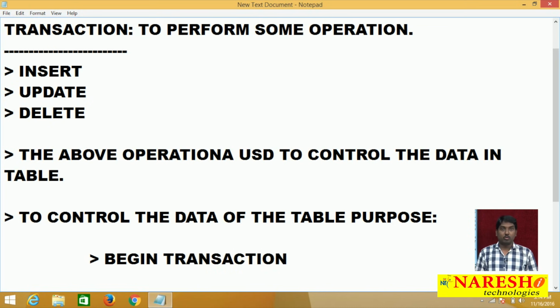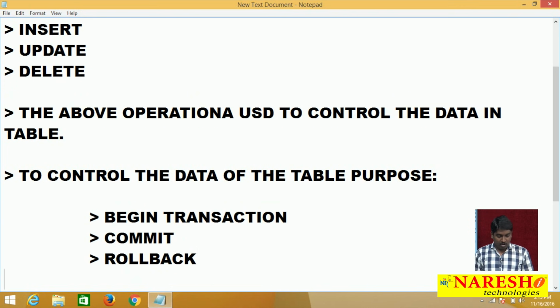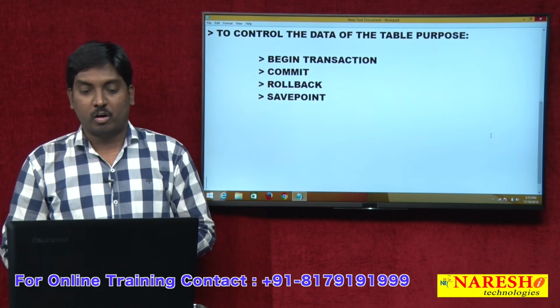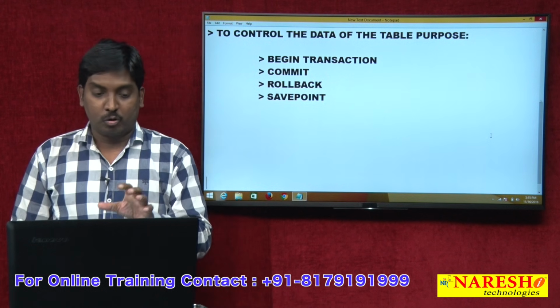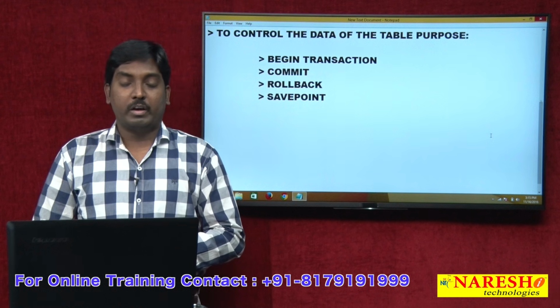Whenever you want to perform transactions, this begin transaction keyword is mandatory to use in your SQL Server. Later, the next command is commit. Then one more is called rollback, and one more command is called save point. So to control the data of the table, I'm going to use these TCL commands. Let us see one by one how we can use these commands.